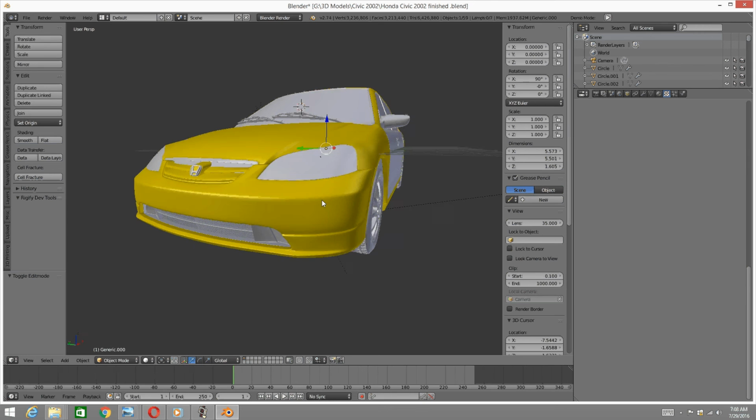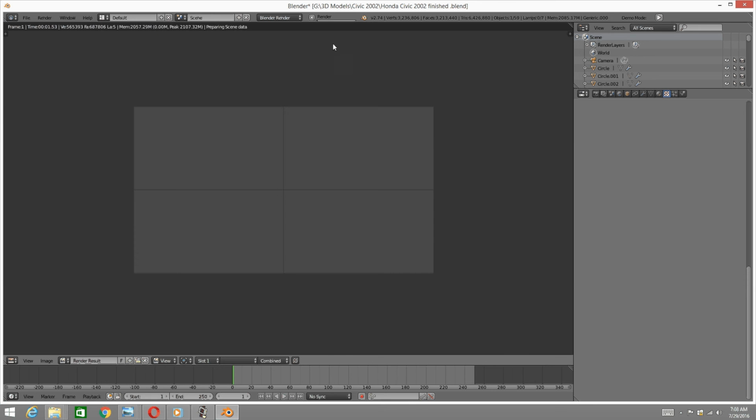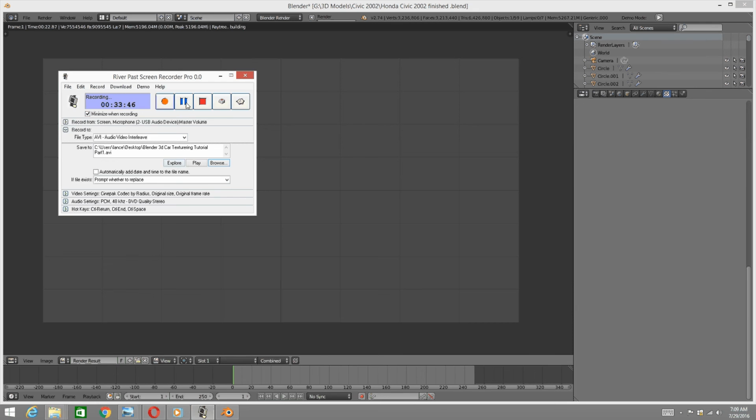Let's see so far how this looks. I'm just going to render this out to see how it looks first. Let's see. It's taking a while to render, so I'm just going to go into here and pause this.